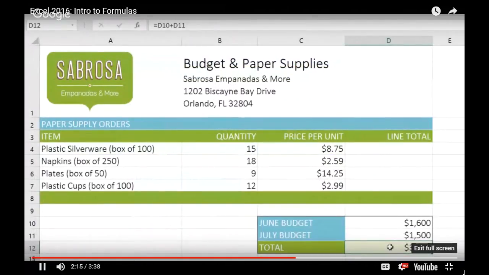Let's try another example, this time with multiplication. I want to calculate the total price for plastic silverware, so we'll need to multiply B4 by C4. Once again, start by typing an equal sign. But instead of entering the addresses manually, we're going to use something called the point and click method. Just click the cell you want, and the address instantly appears in your formula. Most people find this much easier than typing out the cell addresses by hand. When you're done, press Enter, and the answer appears.